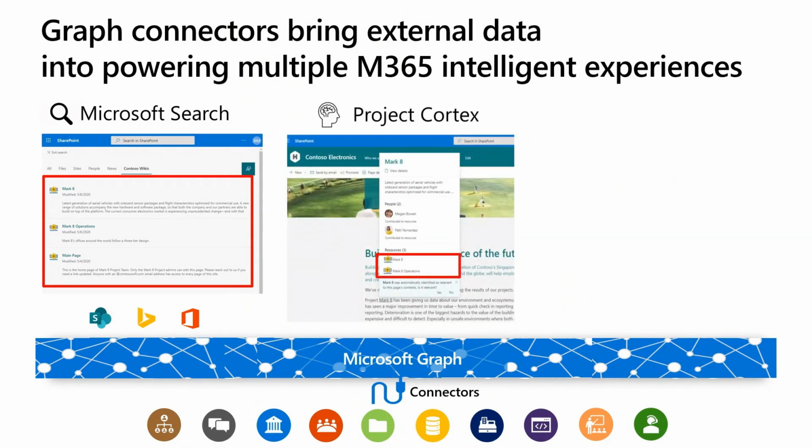Next is Project Cortex. By bringing in your external data, it can participate in the AI generation of topic cards and topic pages, giving users in your organization a more holistic view of what's going on in your organization.